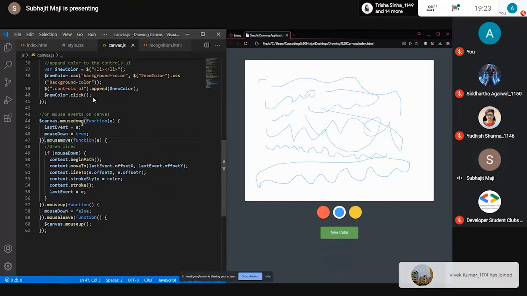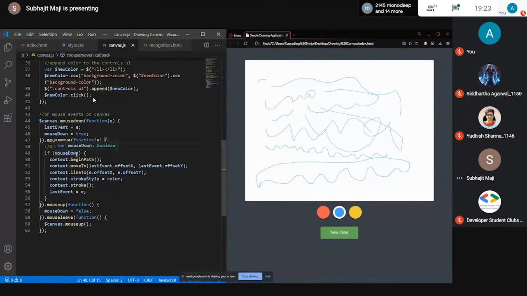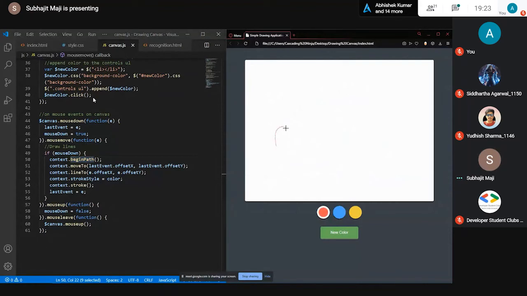When we move the mouse, what should happen? It should draw a line. So if mouseDown, then what will happen is context.beginPath. Now, what does beginPath mean? Let me clear it. When I move the mouse through certain pixels, that will define a path. This is the path.